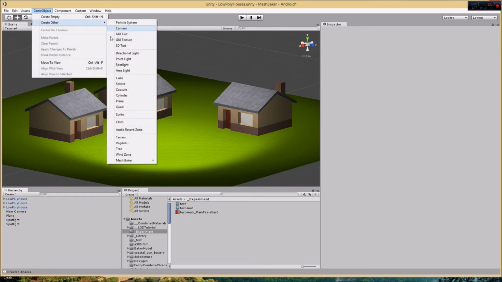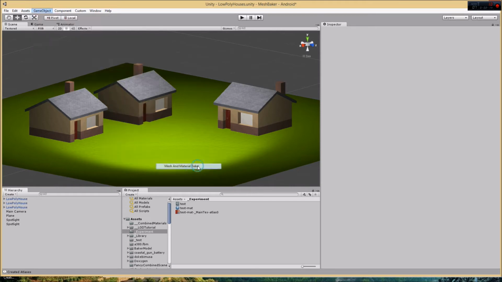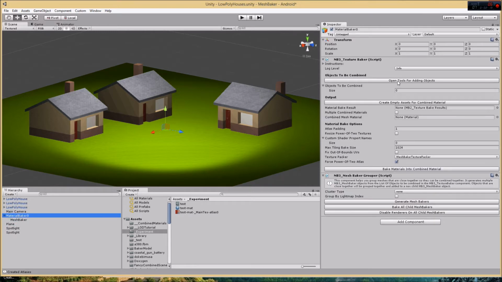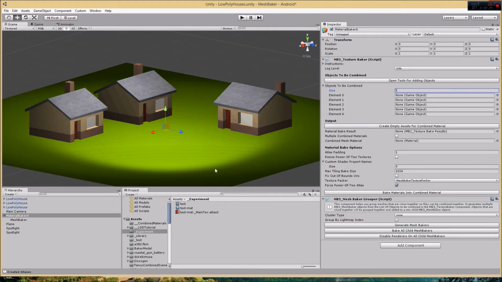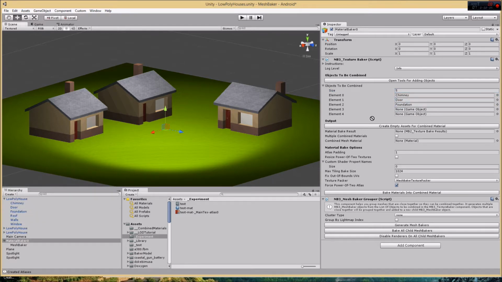So game object, create other. I'm going to create a new mesh and material baker. That's usually the first thing we do in any scene. Let's add some objects. So it's going to add 5 objects. Grab the low poly house, drag in the chimney, door, foundation, roof, walls. And I'm not going to do the window because it's got a reflective texture, so it won't combine well, but everything else is diffuse, so they'll combine fairly well.